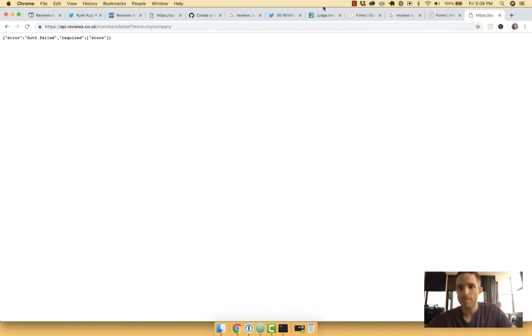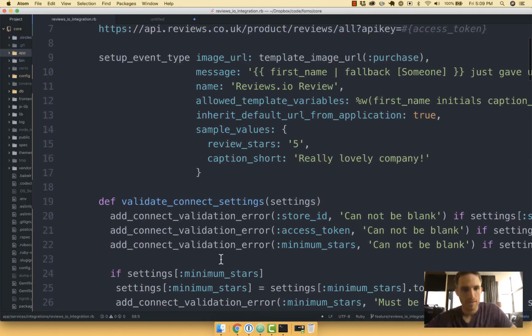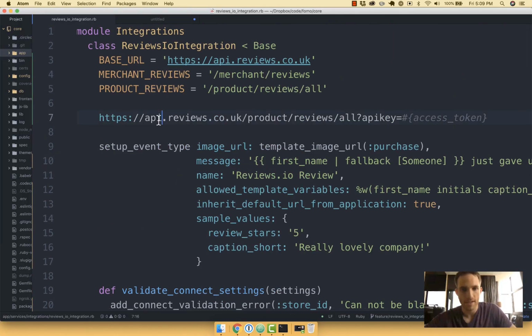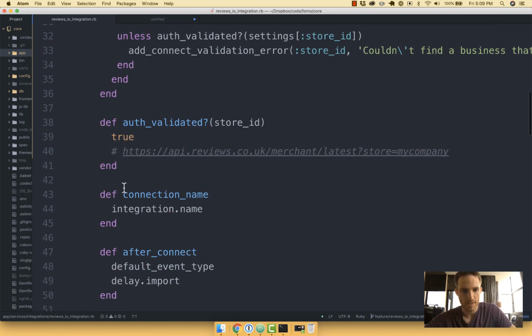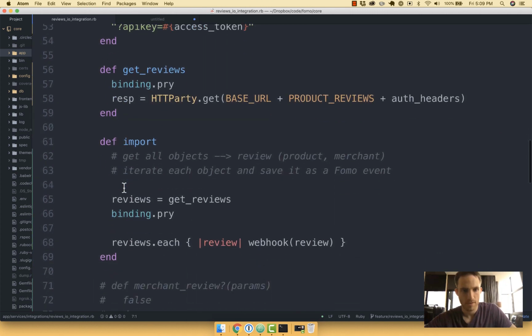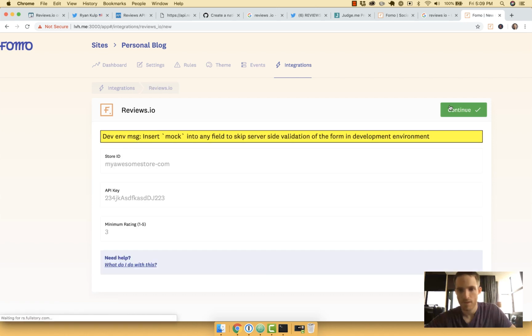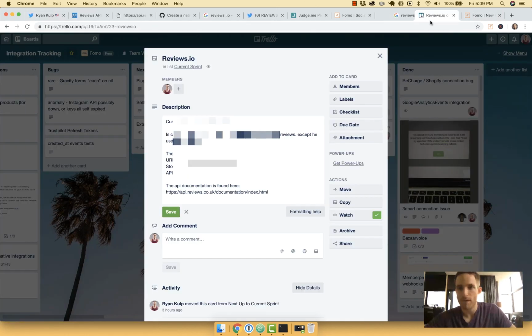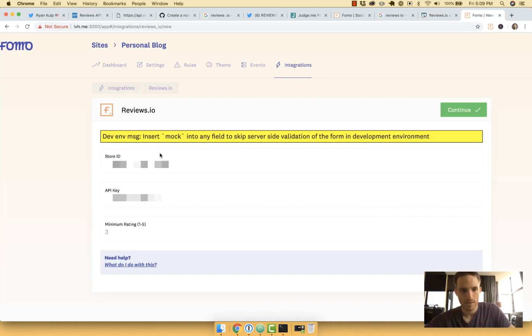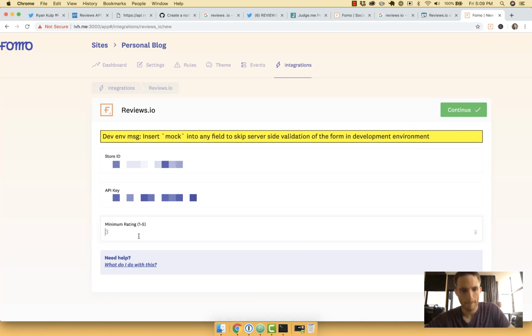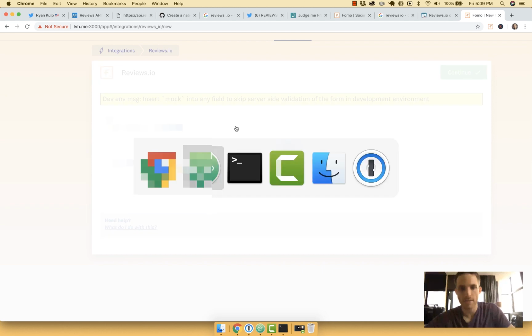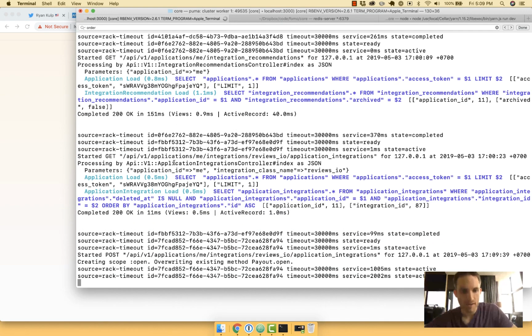Let's go into Fomo. Let's make sure it's always validating. We'll fix that later. Auth validated is true. We'll fix that later. Stellar. Let's connect. Grab our customer's API keys. Store ID, API key, minimum rating of 3. Connect. Land in my pry in just a second.